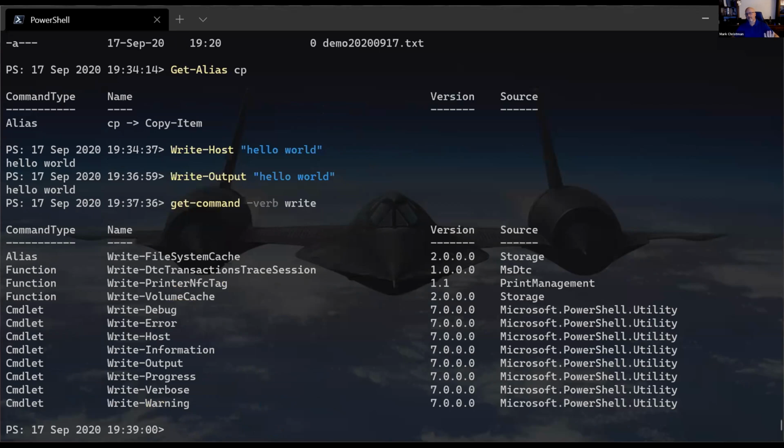So there's a number of different write commandlets out there. Write output is the workhorse. Once you get into more advanced scripting, writing error, writing debug, verbose, warning, these are all more advanced scripting kinds of output so that you can include that as part of your error checking or how your script is put together. Write verbose I've found very useful. But for the most part, write output. Don't use write host.